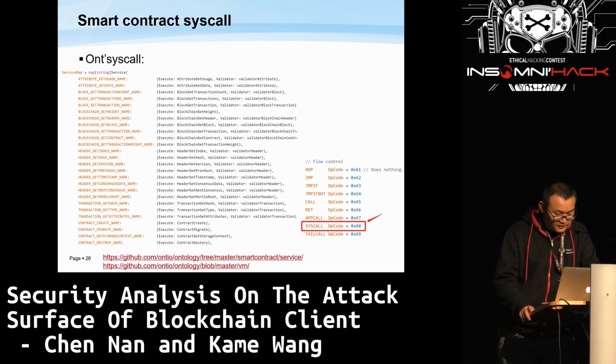Let's take a look at ONT's syscall as an example. The figure on the right indicates that it has a syscall opcode. This opcode helps the smart contract developer invoke the various functions provided by the node, such as the functions listed on the left figure.